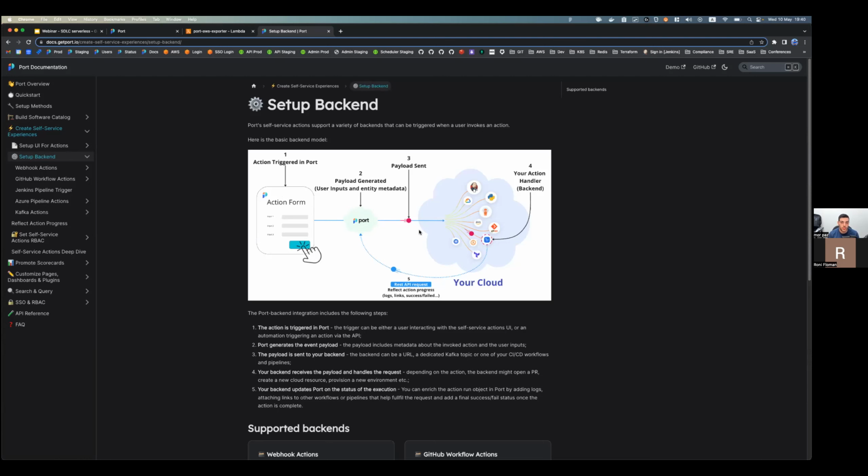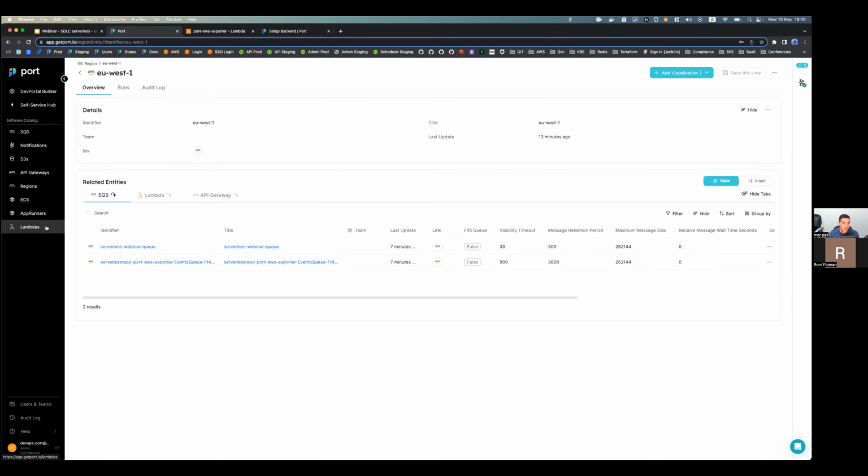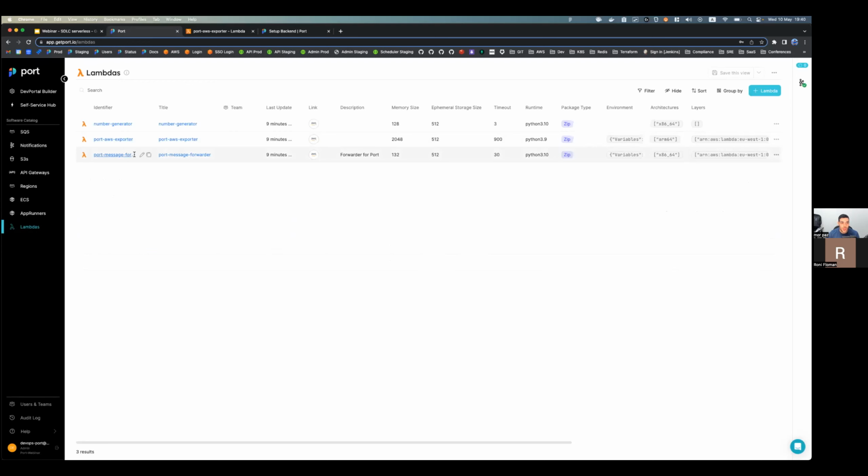So these resources, should you choose to document them, will appear in the developer portal. For example, as we've seen, my Lambda functions, which handle this self-service action that we configured, do appear in the portal and include all of their information. So hopefully that answers your question.